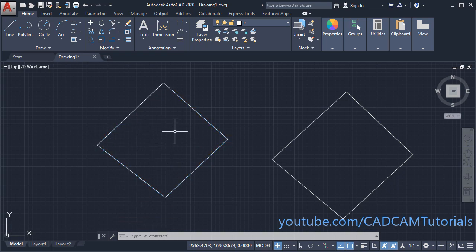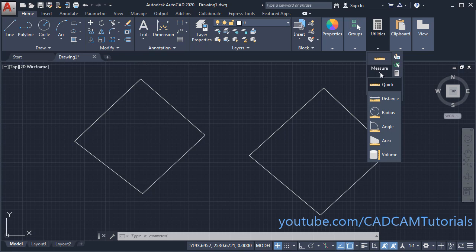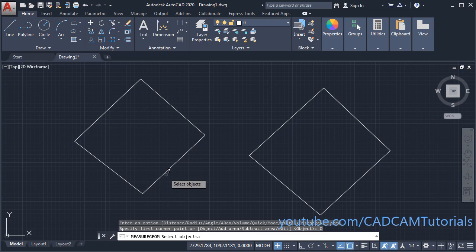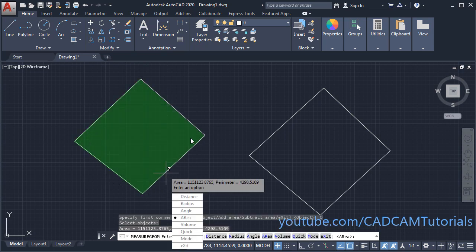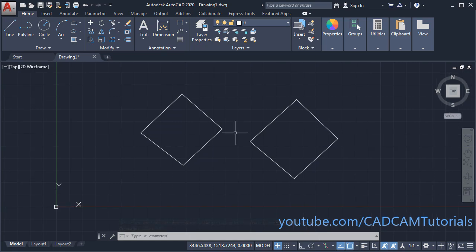Press escape. If you have polyline object, then area calculation is very easy. Take your cursor to utilities, take your cursor to this arrow near measure and click on area. Then if you want to work out area of polyline object, then you will have to click on object, then select your polyline object. So in single click you will get the area and the perimeter. So you don't have to click each and every endpoint of the shape. Click on exit.